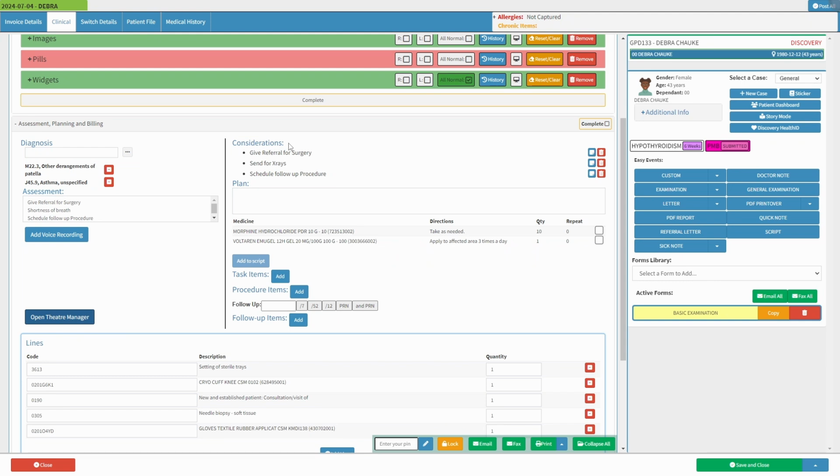Considerations captures all relevant considerations and observations made during the examination. Please note that these are populated from the information that has been filled in various panels within the form. Click on the desired consideration to copy the name of the consideration into the plan fields of the plan section. Additionally, you can click on the copy button to add the consideration to the assessment field. To remove the consideration from the list, click on the delete button.